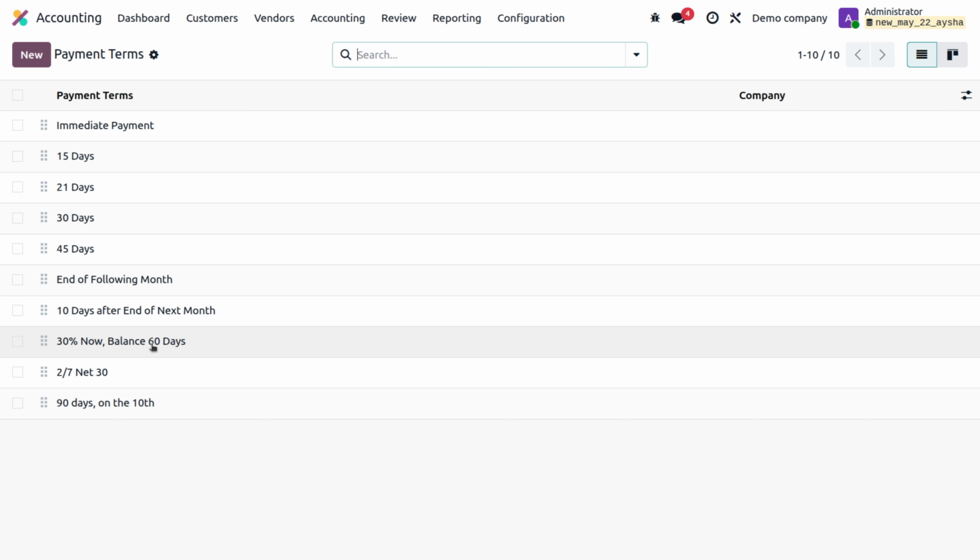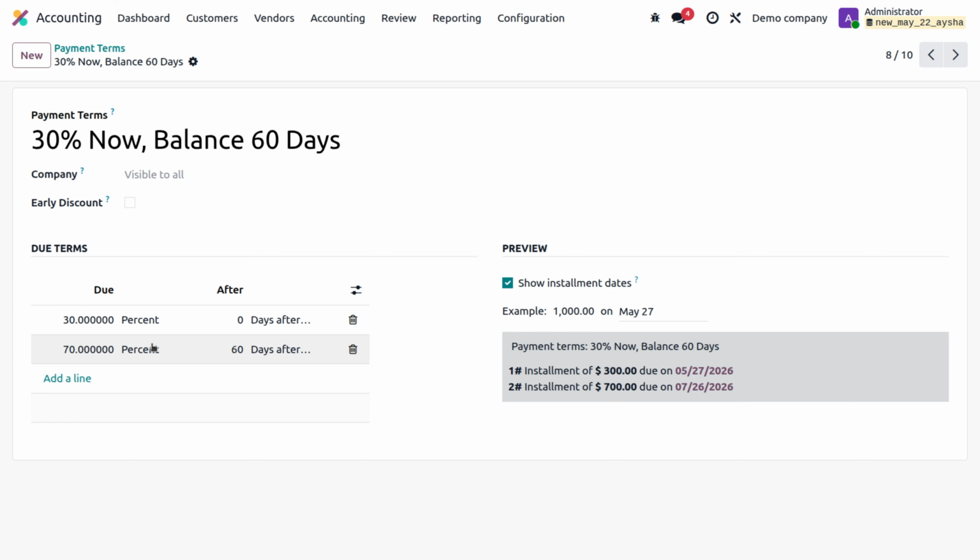So let's start from 30% now and balance 60. If I'm configuring this particular payment term, you can simply provide the payment terms name, and there we have company, which means if you are using Odoo 17 on a multiple company basis, here you can choose in which company this particular payment term will be shown. So it is empty, so it is visible to all.